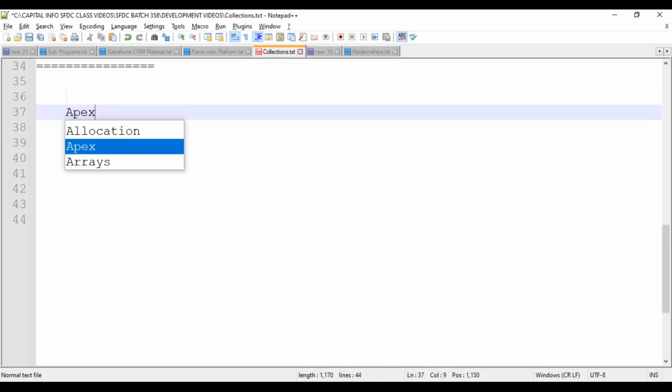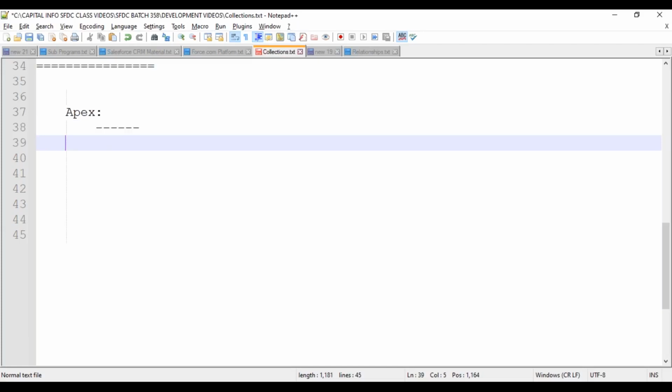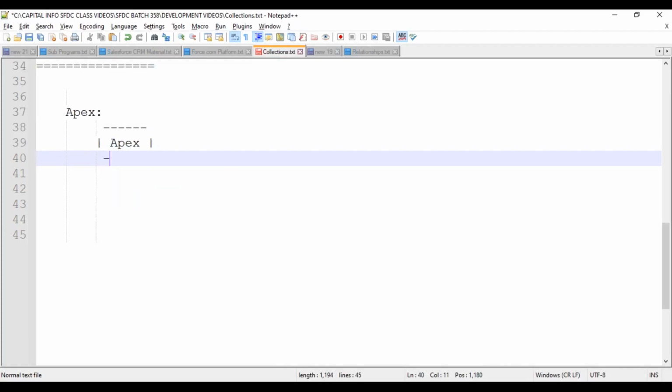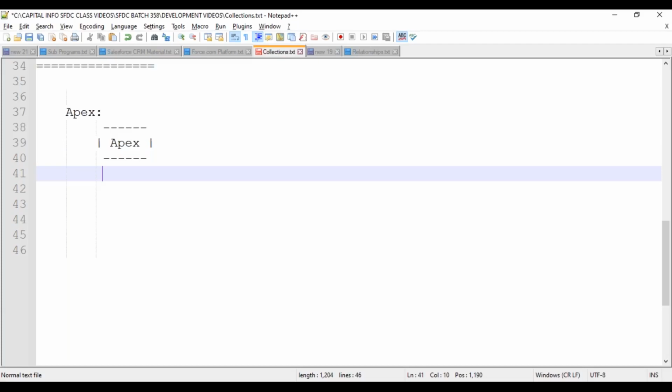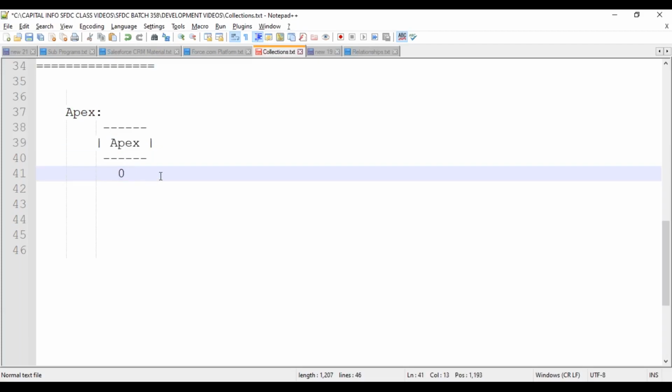For example, I'm storing an element inside my collection first. This is the first element I want to store inside my collection, Apex. Whenever I add this element, it will be stored inside my collection. Whenever it stores an element inside the collection, for each element it allocates an index position starting from 0. In a list collection also, upon adding a new element, it allocates a unique identification number for each element, called the index position, which always starts from zero. So the first element will have index position zero.